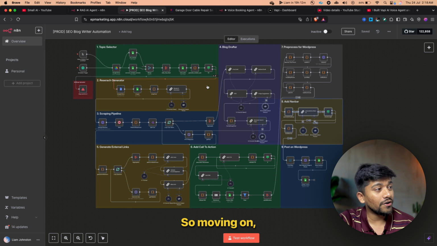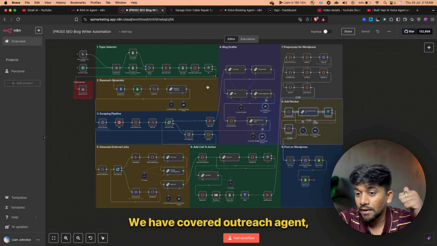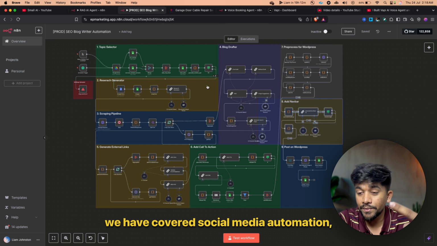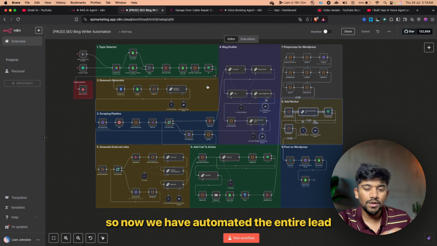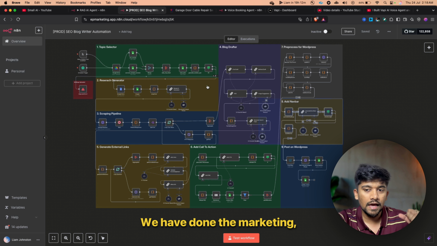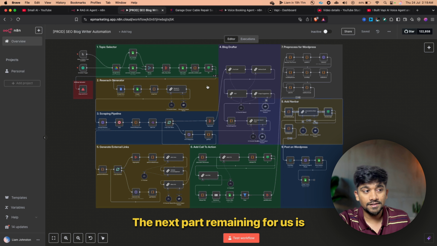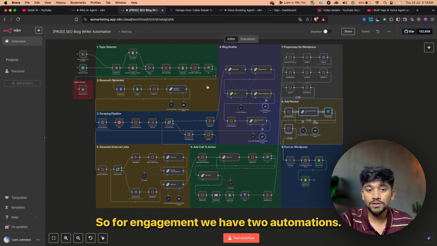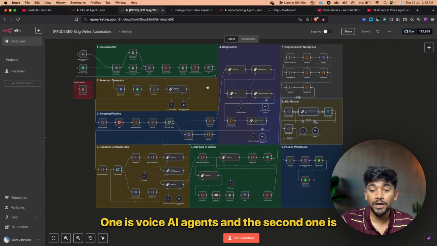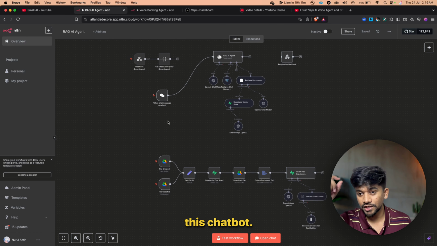Great. So moving on, this was the entire blog automation. Now, reverting back, we have covered outreach agent, we have covered social media automation, we have covered SEO blog writing automation. So now we have automated the entire lead generation part. We have done the marketing, we have done the outreach system. The next part remaining for us is engaging with those leads. So for engagement, we have two automations. One is voice AI agents and the second one is chatbots. So let's start automating our lead engagement with this chatbot.